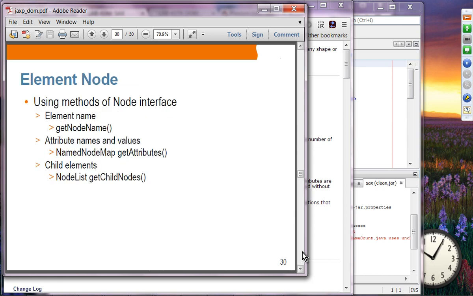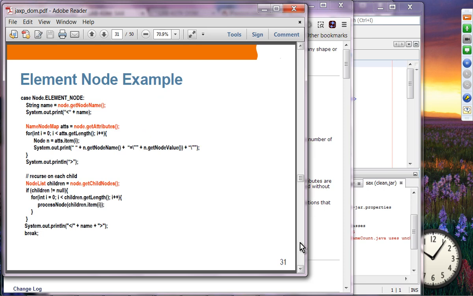For an element node, you can use the methods of the Node interface. You can get the name of the element by calling getNodeName. You can call getAttributes, and it will return a NamedNodeMap. And you can get all child elements by calling getChildNodes, which returns a NodeList. Kind of obvious. So this is example code: we get the node name of that element, get all attributes of that element, and get all child nodes.